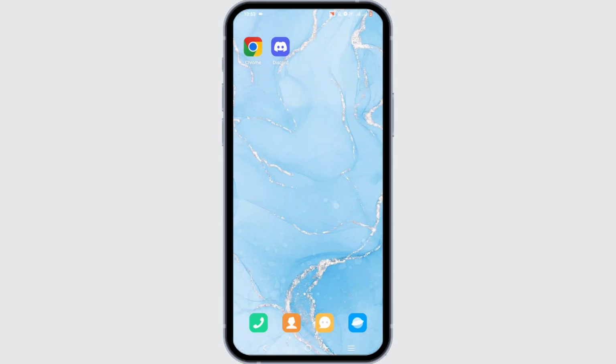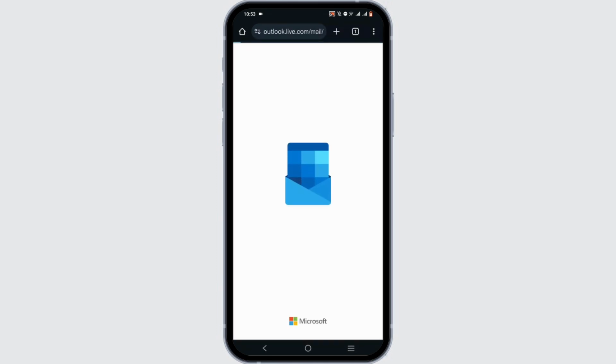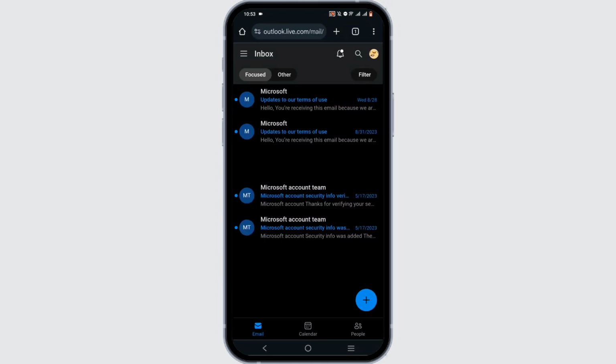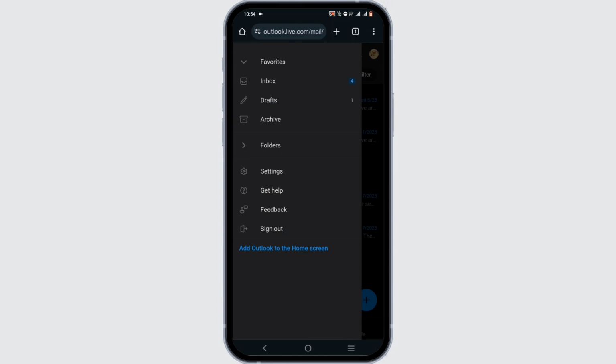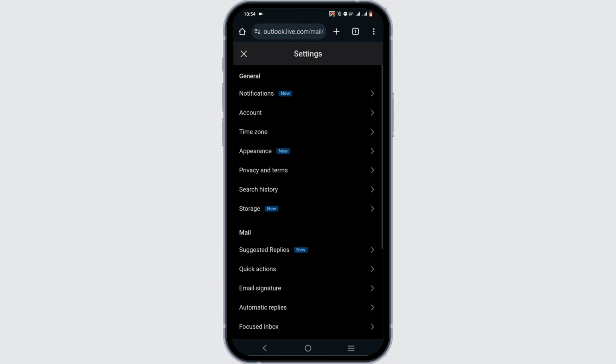Let's go ahead and find out if we have got the option for it. What you need to do is check out a preferred browser on your device. Go ahead and search for outlook.live.com. Now over here, if your Outlook application or software is up to date, you need to click on the three horizontal lines to get access to your Outlook settings.